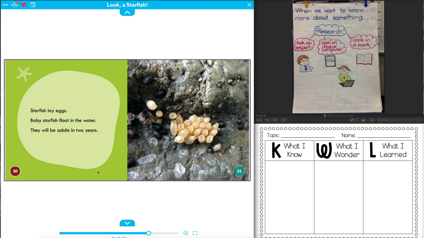Starfish lay eggs. Baby starfish float in the water. They will be adults in 2 years.